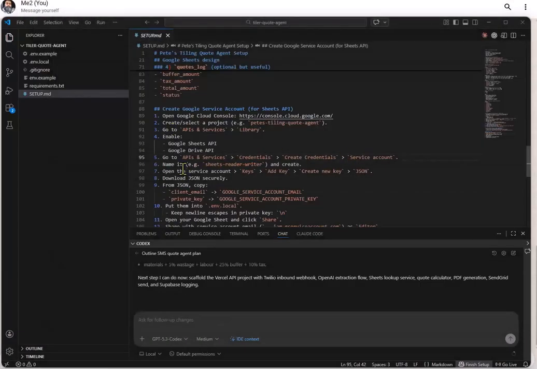So service account, name it this, which is what I'm going to do. I'm going to copy that. I'm going to put that in the name. Okay. And then I'm just going to give it a description. You can't see this, it's off screen. And I'm going to say create. So I'm going to hit the create button.